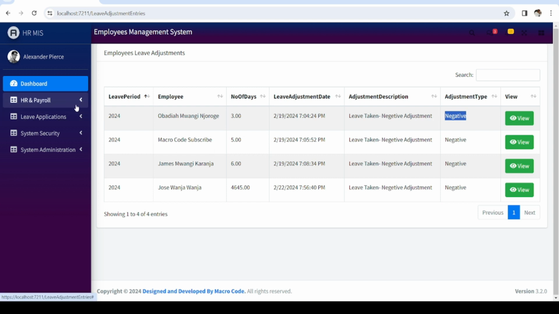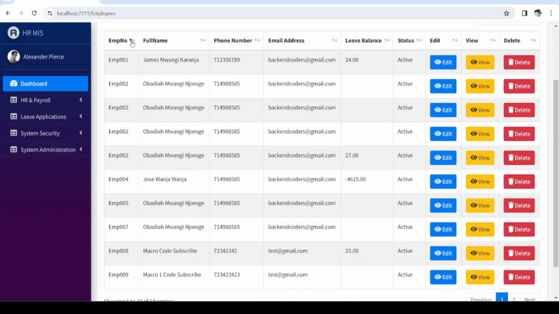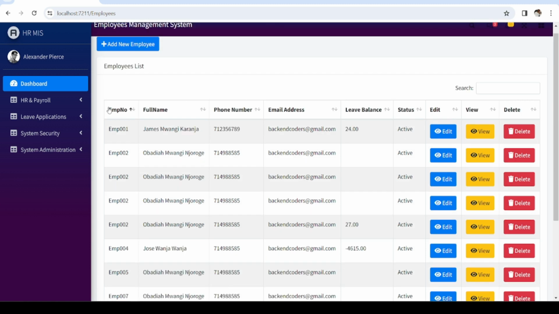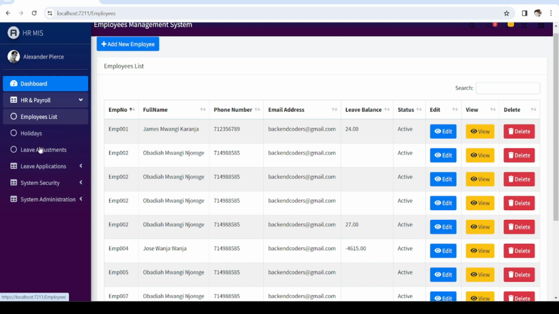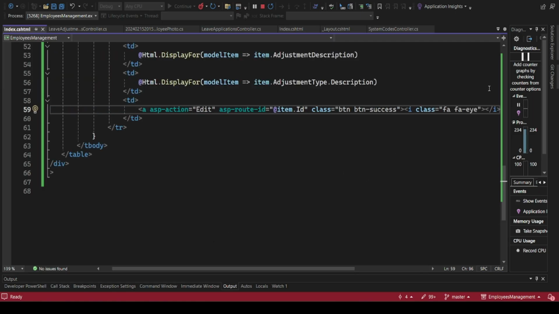So what happens if we want an employee? If you come to an employees list, you'll be able to see that we have the employee number, the full name, phone number, email address, leave balance, and you should be able to see the status, whether it's active or not. What I want us to do is separate the employees list from the leave balances. So I'm going to create another tab for leave balances. Then I'm going to show you how we are going to go about it.